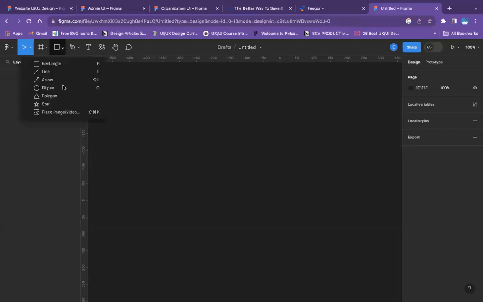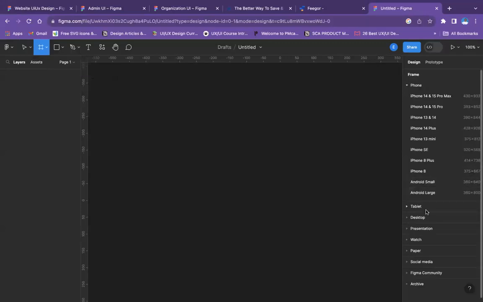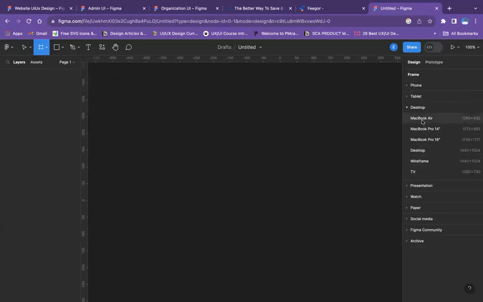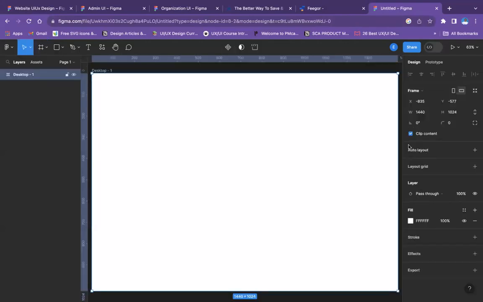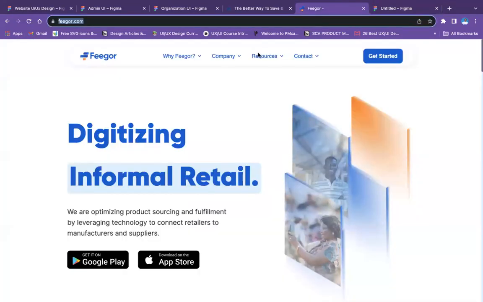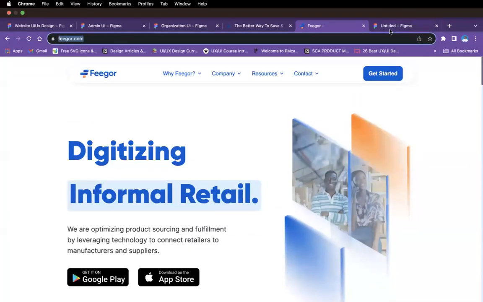So the first thing is to pick up your frame. I'm picking up my frame, and my frame is a desktop frame and not mobile. So I'm going to pick Android desktop 1440. That's the desktop I'm picking. Now the next thing is I need my navbar.